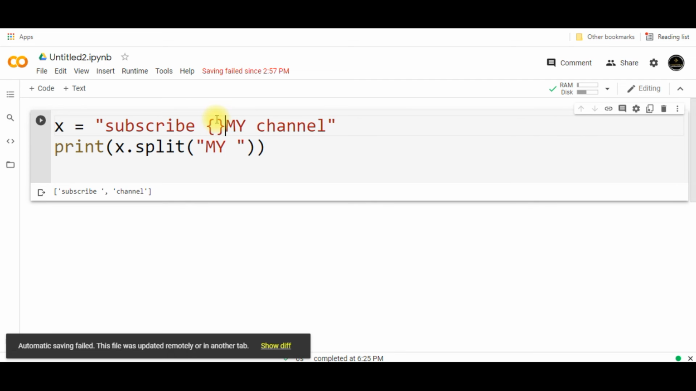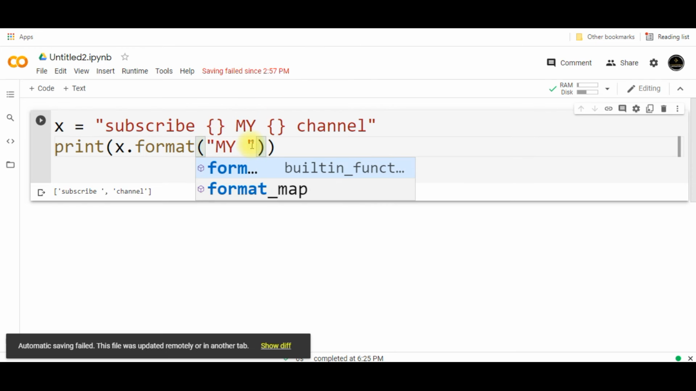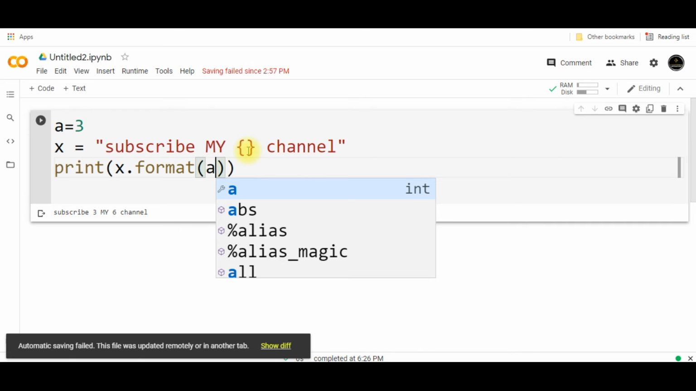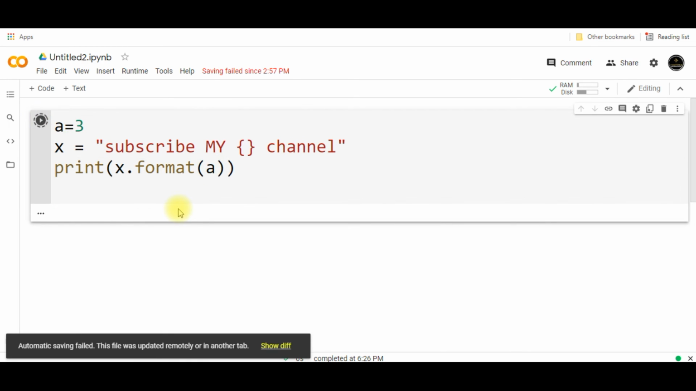I can also insert a number in this string through the format function. You can see that I have inserted, there is a single curly bracket, so at this position within the string a character value will be inserted. So a value has been inserted over here, you can see it.